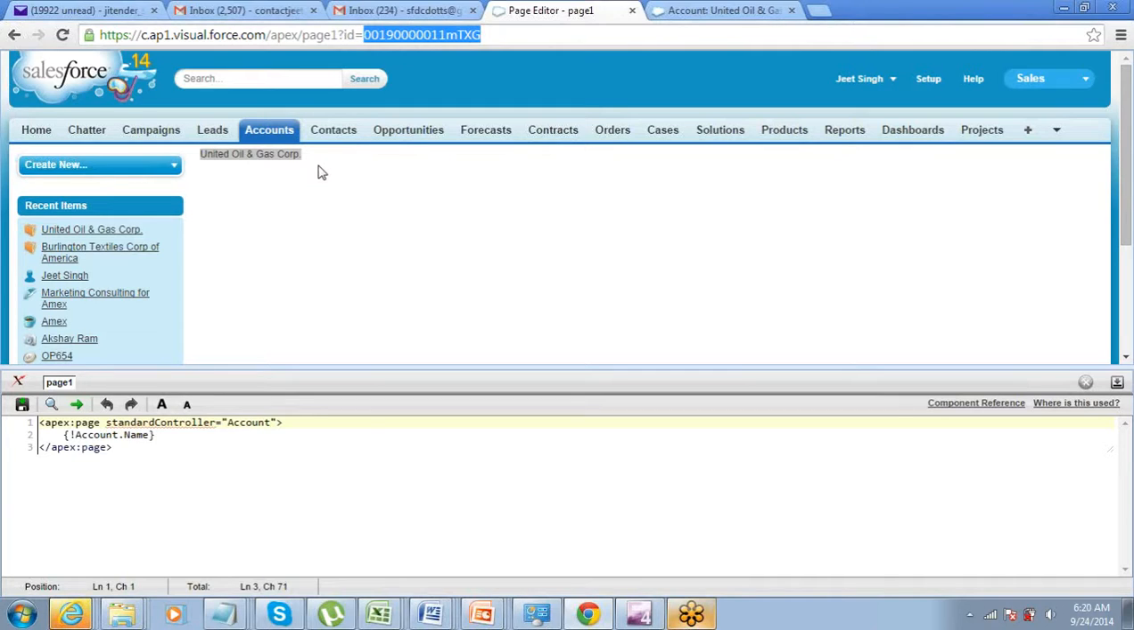So creating a page, defining a standard controller for it, writing the code for displaying data of the object and supplying the ID of the record. So far we are clear on everything. It's very simple. So there is nothing you have to do. You just have to go and in the page component you have to define standard controller, and then standard controller should be the name of the object, which object you want to connect it with. Then just write what data you want to display on the page and supply the ID in the URL. That's it.